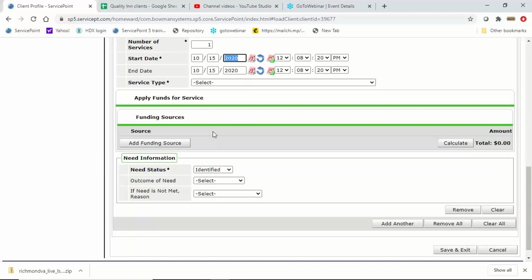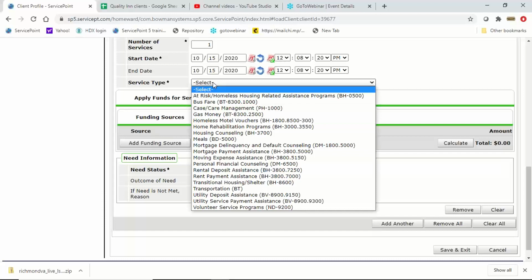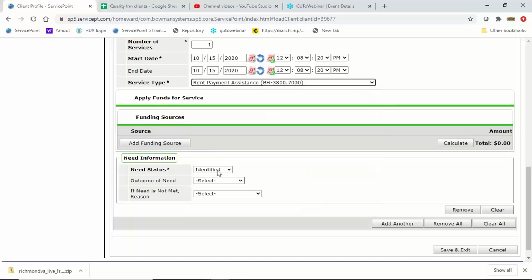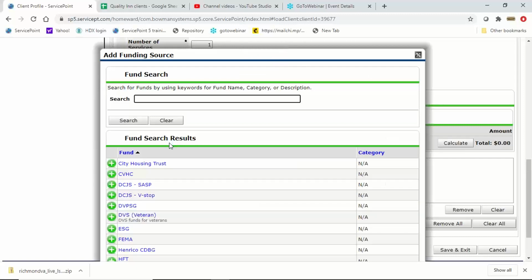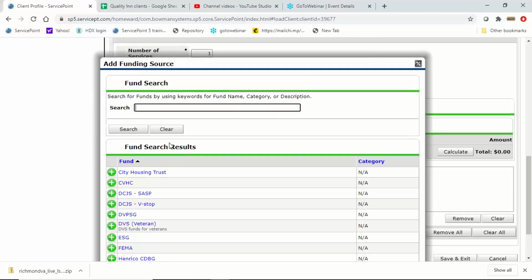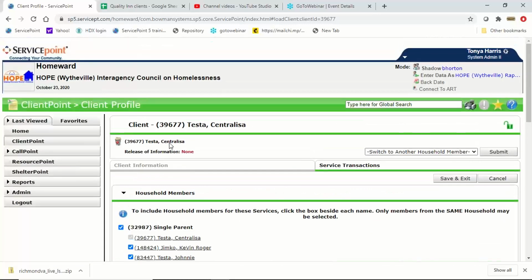Then I'm going to select the service type. And so I have these choices. And this one is going to be a rent payment. So I'm going to select rent payment. And now I need to choose my fund source. This is where your money is coming from. So before you start this service transaction process, you need to know where your money is coming from. And typically, your money matches your project that you're entering the client into.